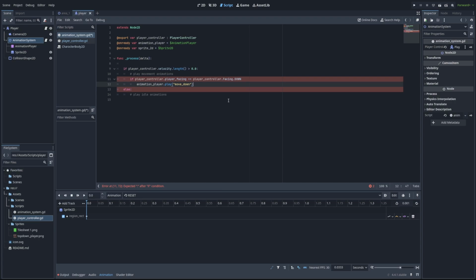And the rest of this logic is going to be exactly the same. So I'm just going to speed through it. We're just checking the facing of the player and then comparing it to the enum facing value, and then playing the appropriate animation for whatever the facing is. And the only difference down here is going to be that instead of playing the move animations, we're going to play the idle animations. So let me type this out and then we'll go over it.